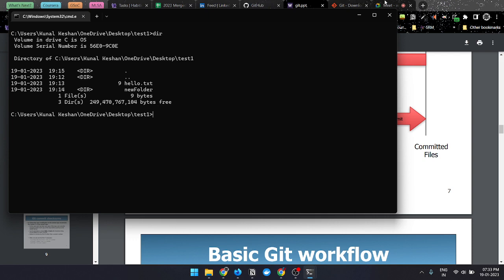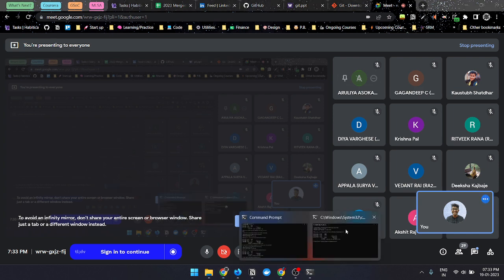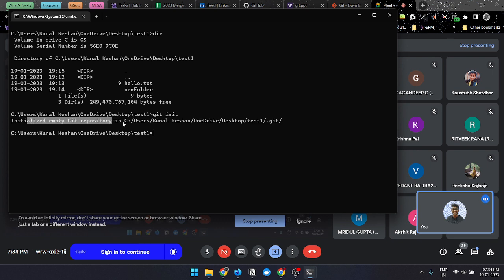Basically I can't track my changes without really having a Git system installed in my folder, right? So what I need to do is just come here, just type git init. Just follow along, okay? You'll get a feel of how it exactly works. So git init, very straightforward. Init means initialize Git inside this specific test one folder. Enter. So it'll tell you initialized empty Git repository inside the test one folder.